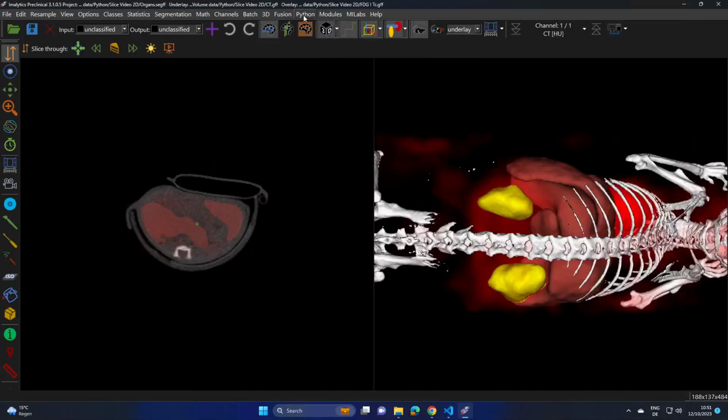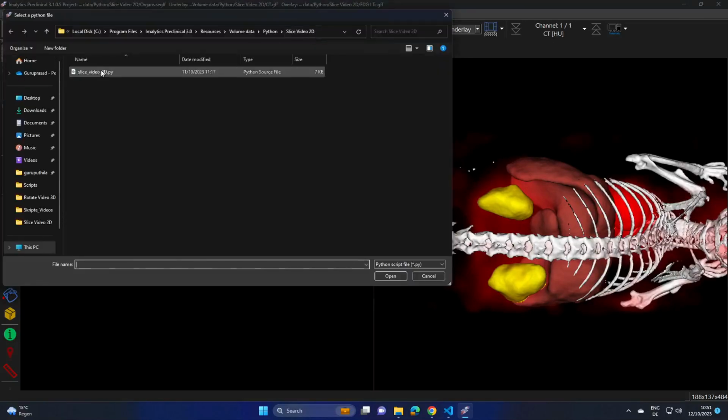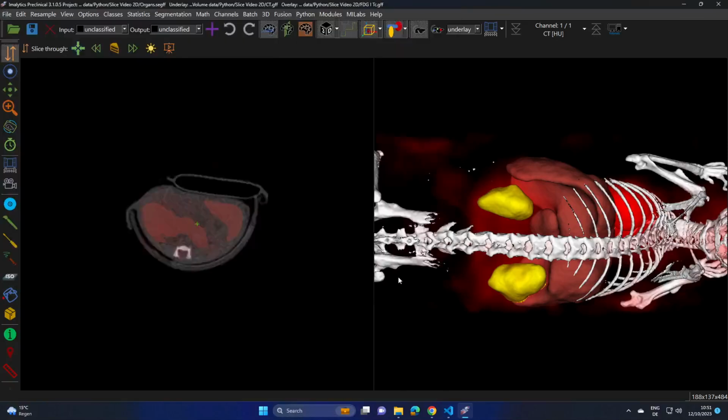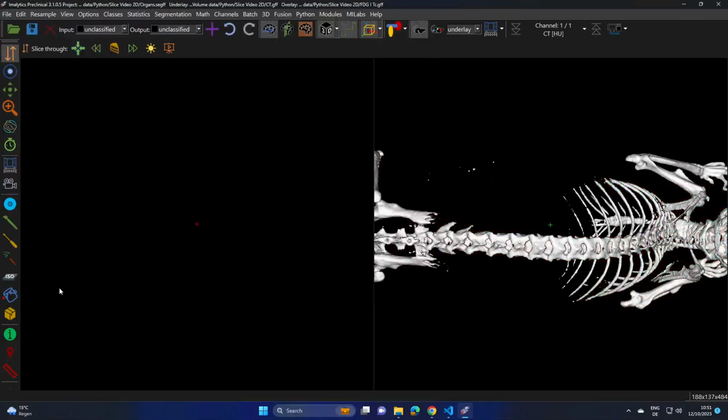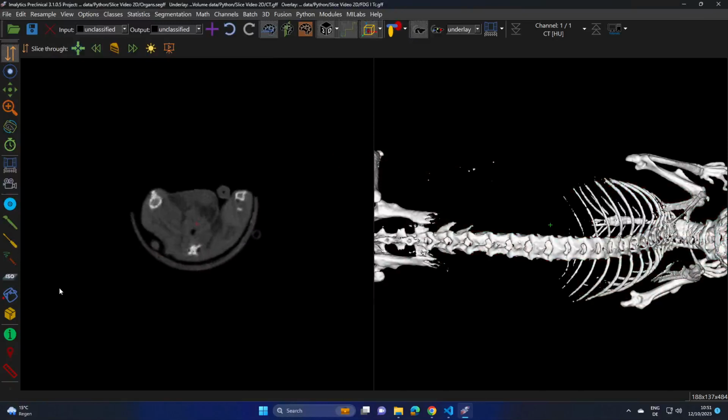In order to do that, we click the Python button in the menu and then Run Script and select our Python script. Upon clicking Open, we should be able to execute the script. We can see the progress of our script in the 2D view. Now let's wait for some time for the Python script to complete its execution.